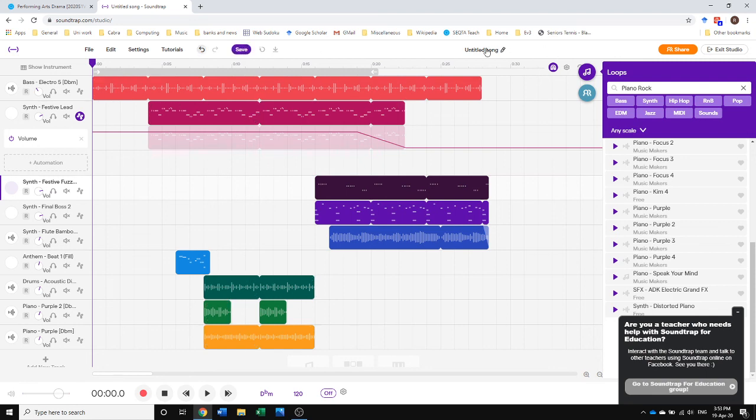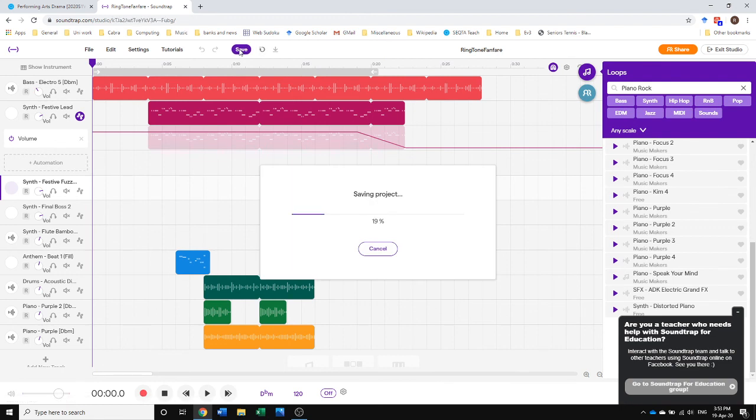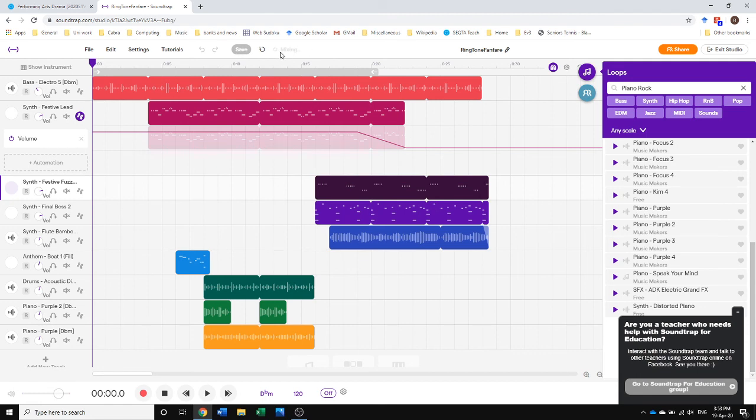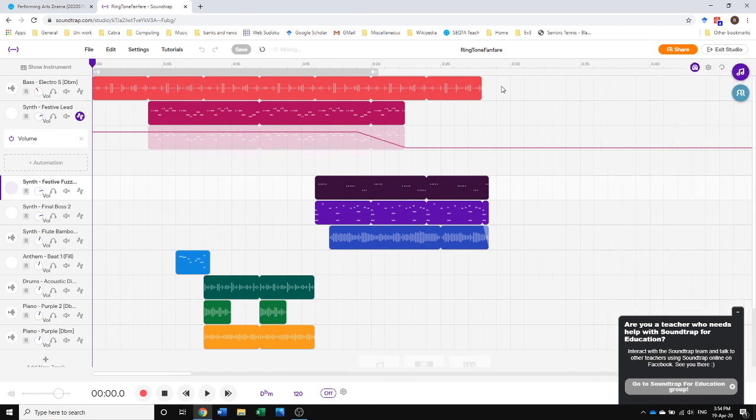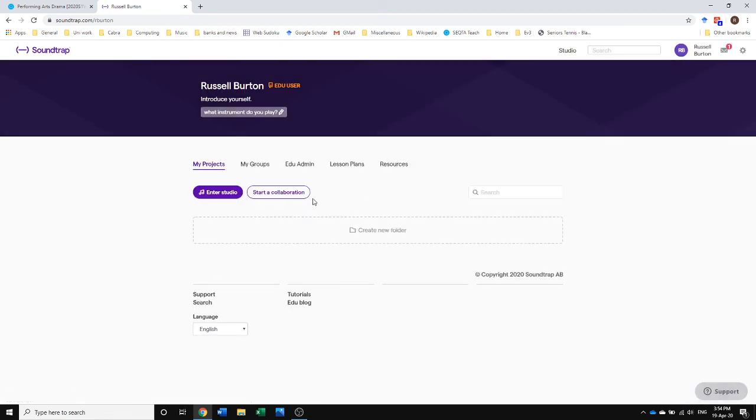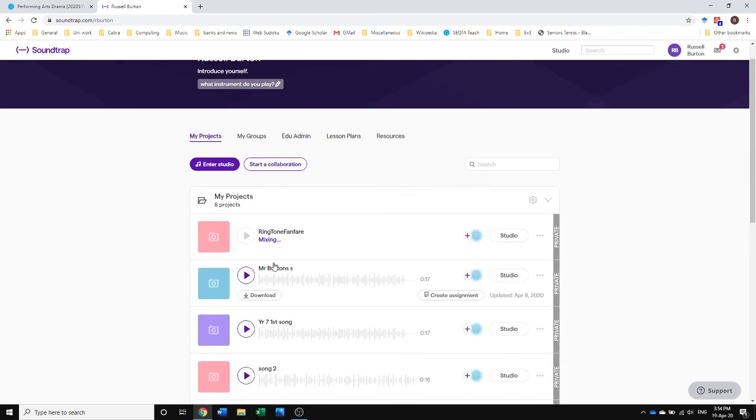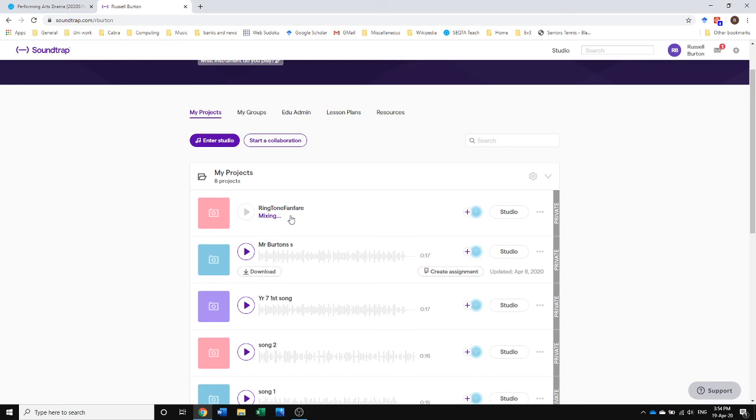So click on your song, ringtone, fanfare, and click on save, and it's saving, and it has to mix down now. And I find one way of speeding it up, or maybe it's just something that's easy, if you exit the studio and go back into here, and there's my ringtone fanfare, and we'll find out as soon as it's mixed.